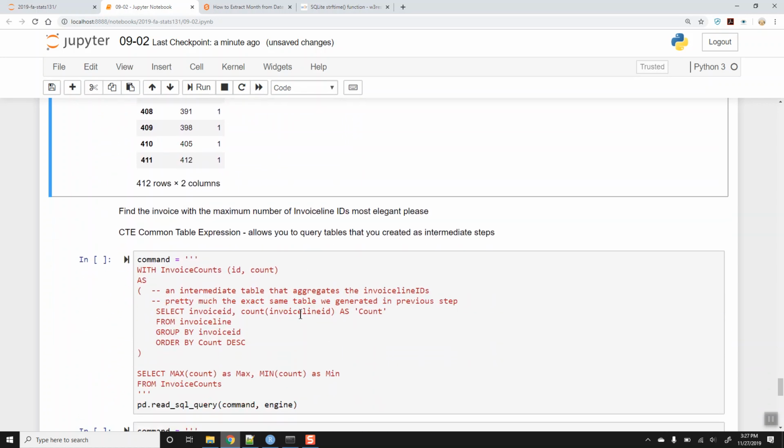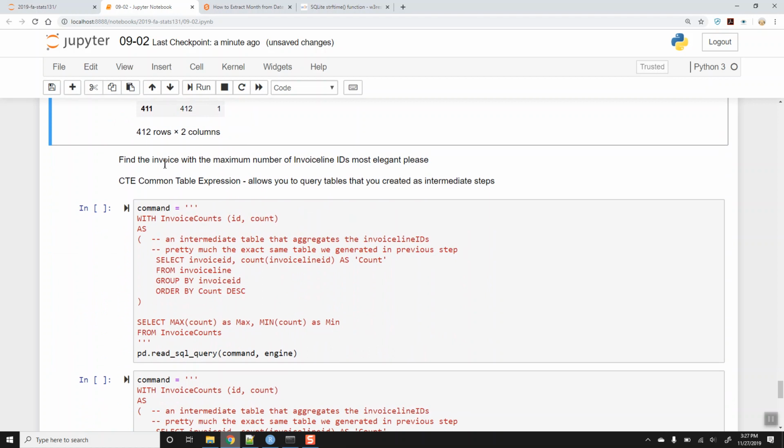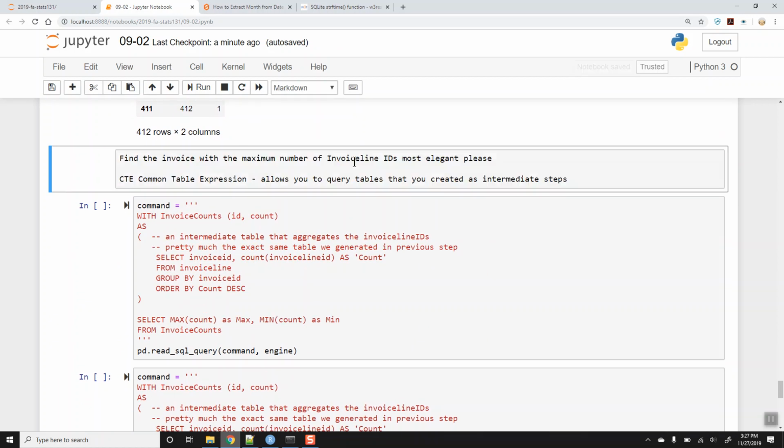Okay. Here it says find the invoice with the maximum number of invoice IDs. And then here it says most elegant. Well, I don't know if this is most elegant, but I'll get rid of that line thing.